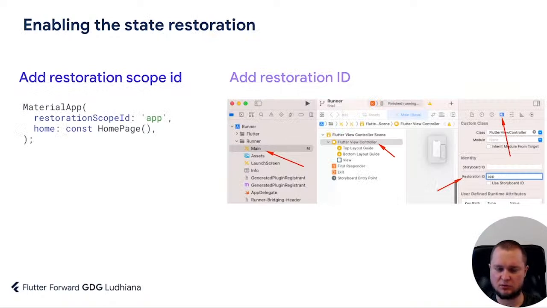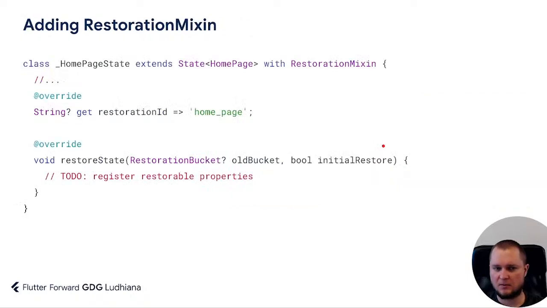Let's check how to enable state restoration in a Flutter app. In the Dart code, you need to add the restoration scope ID here, and it has to be any non-null string. And also one additional step on iOS: you have to add the restoration ID to the Flutter view controller. And adding the restoration ID won't enable restoration on each widget out of the box.